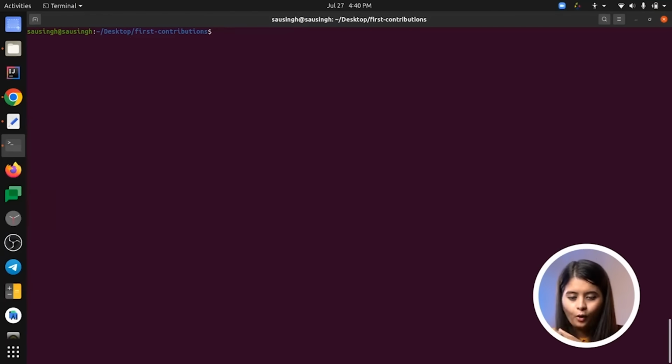You have to add all the changes in whatever code you have written. You have to add all those things. Git add dot. After that, commit those changes and just push them onto the branch exactly on which you are working. That's very important.